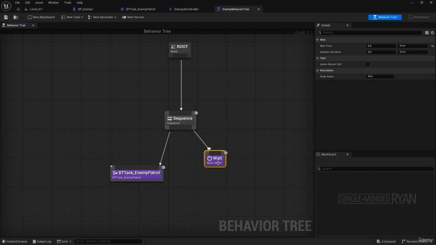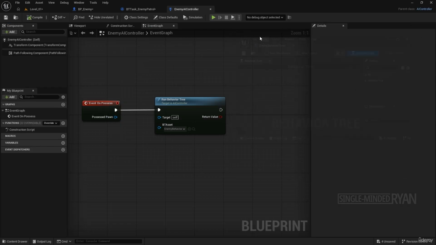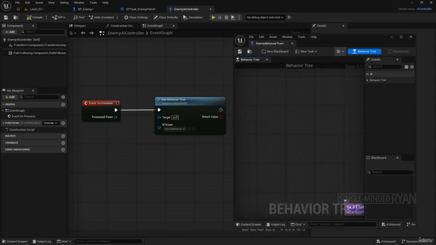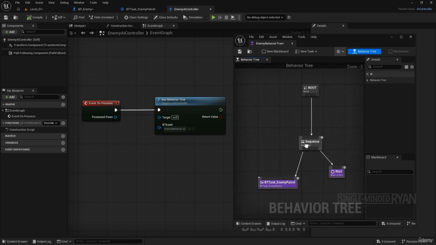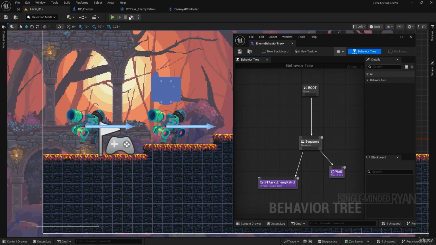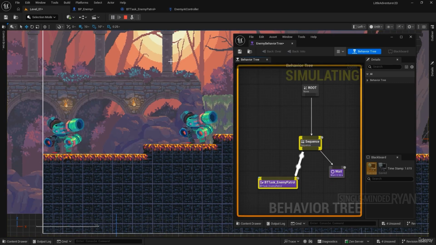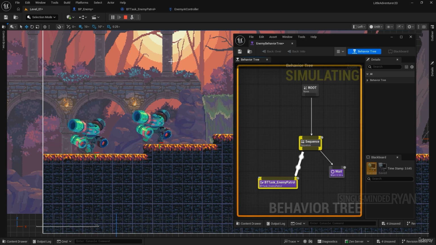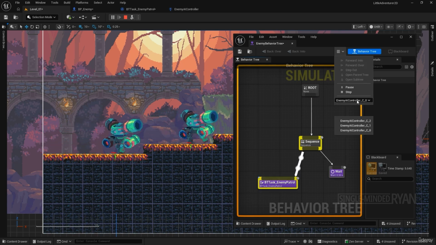Next, let's select the wait task. We can see the time is set to 5 seconds by default. Let's decrease it to half second. Let me undock the behavior tree window. Then we can simulate the game. Great, this is what we want. Now the enemy stops for a moment after turnaround.